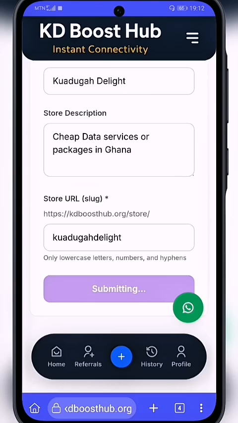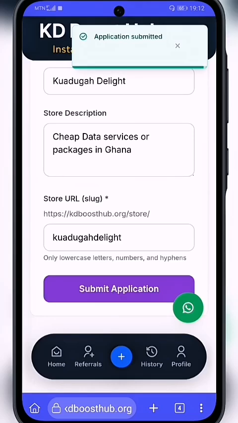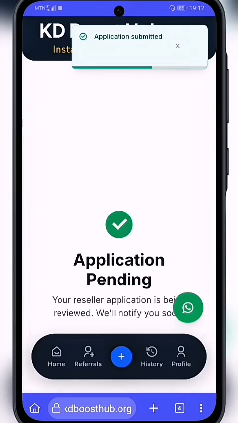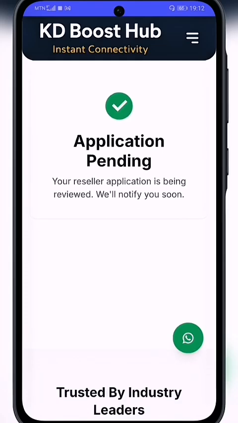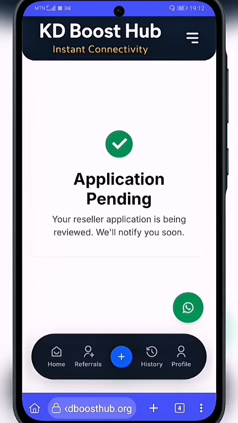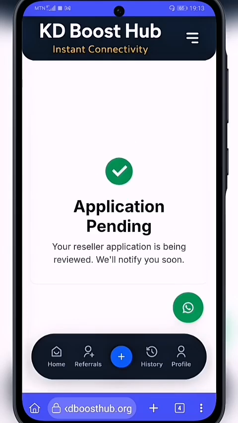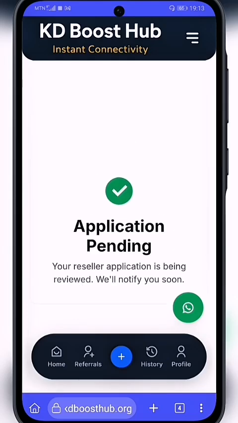Once you click on that, it is going to tell you that it is submitting. Then as you can see right here, the application has been successfully submitted, and it is pending. This is only going to take a few minutes to hours to get approved, and once that is approved, I will get back and show you how to proceed with the rest of the things.